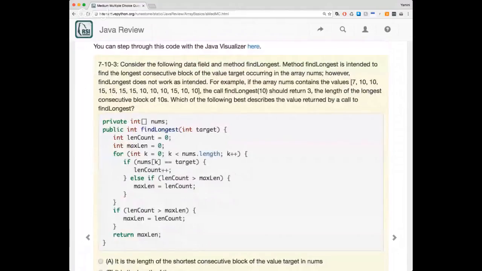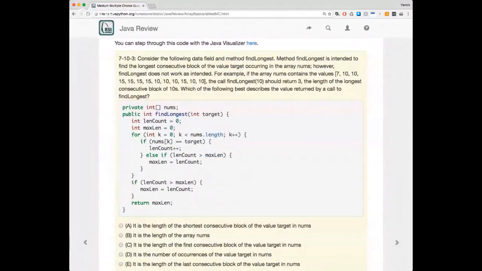This is a big one. All right, so you can step through this code with the visualizer. We'll do that maybe in a second because it's a lot of code.